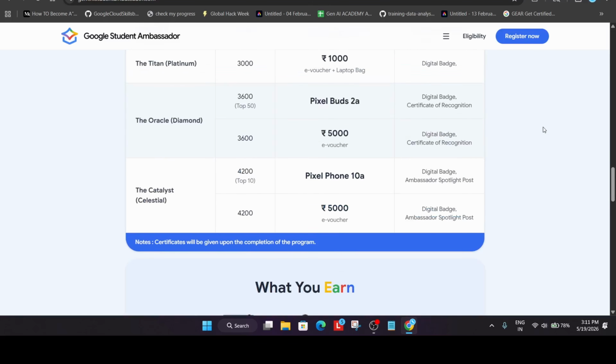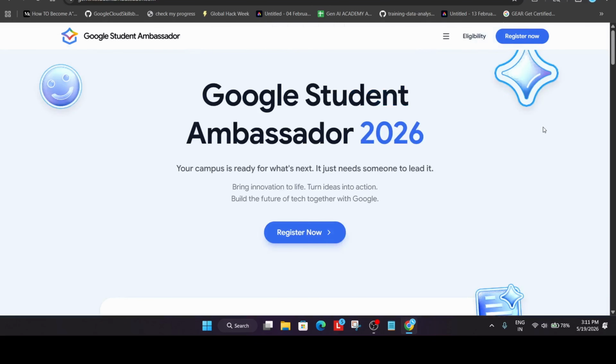And if you don't know about this program, this is Google Gemini Student Ambassador Program. It's a campus program where you have to just lead your campus, host some events and get some cool rewards based on the leaderboard ranking.